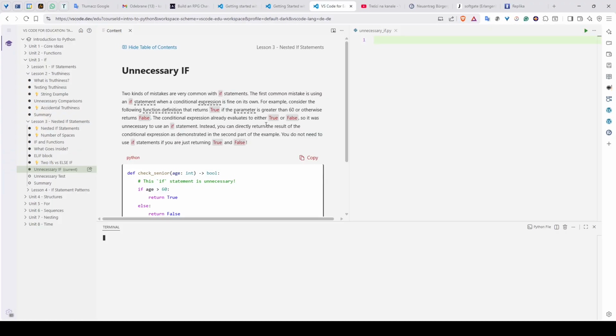Instead, you can directly return the result of the conditional expression as demonstrated in the second part of the example. You do not need to use an if statement if you are returning true and false.